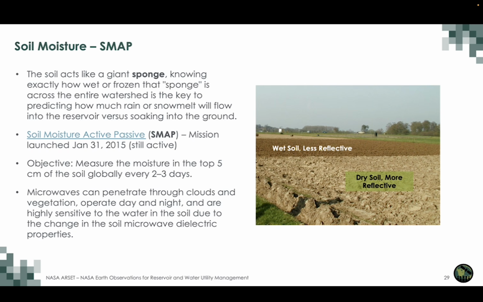This satellite remains essential for our hydrologic modeling. Its primary objective is measuring moisture in the top 5 centimeters of soil globally, providing updated observations every 2 to 3 days. SMAP achieves this using microwave technology. This allows continuous monitoring because microwaves easily penetrate cloud cover and vegetation canopies, operating both day and night.